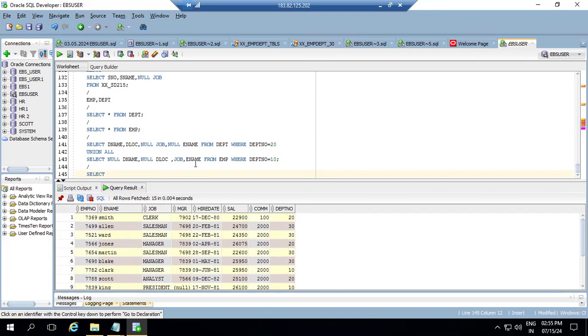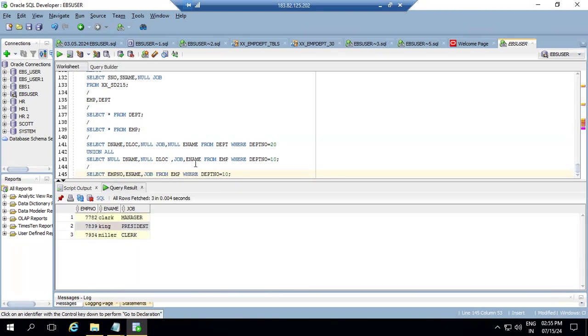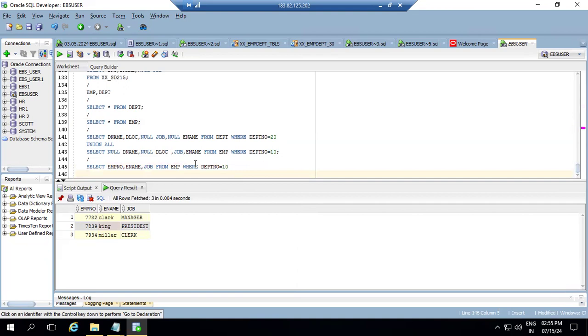So how we are writing it is, for example, I'm taking the employee number, and I'm taking the e-name. Next, I'm taking the job over here from my EMP table where department number is equal to 10. So now what happens here? The first select clause will display the 3 records over here. Okay. So now I'm using the UNION ALL over here.